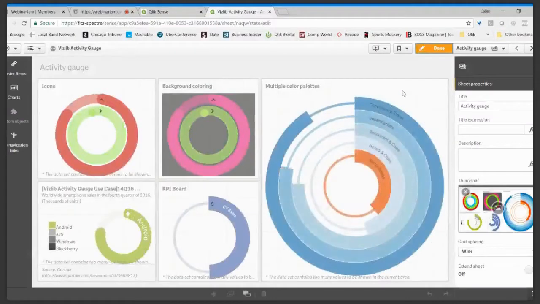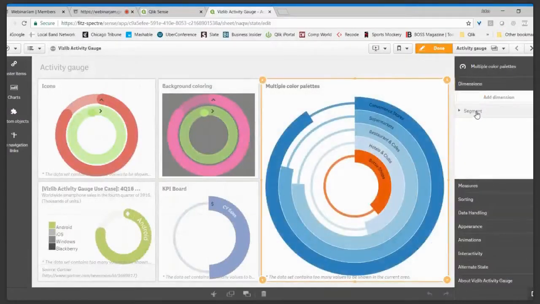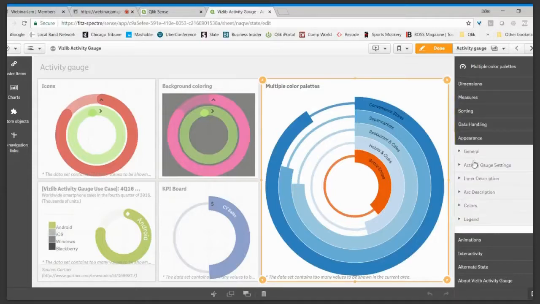If I go and I look at some of the properties of my visualization, I can say what dimension I'm using. So in that case, it's market segment. I can have a number of different measures in there. I can change around the sorting, some of the standard stuff with data formatting, etc.